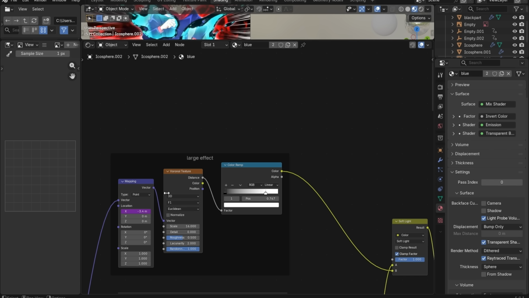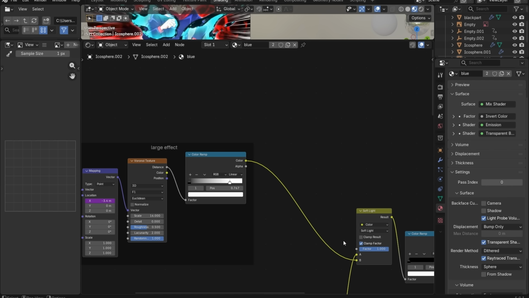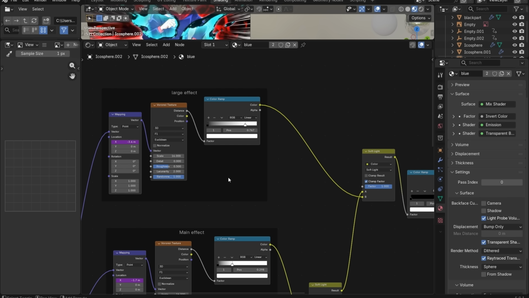And then, okay, so the vector is connected to the vector of the Voronoi texture. The distance is connected to the factor of the color ramp. It's mostly white for this color ramp, and this color is connected to B. So just remember that color is connected to B. Let's move on to the main effect.